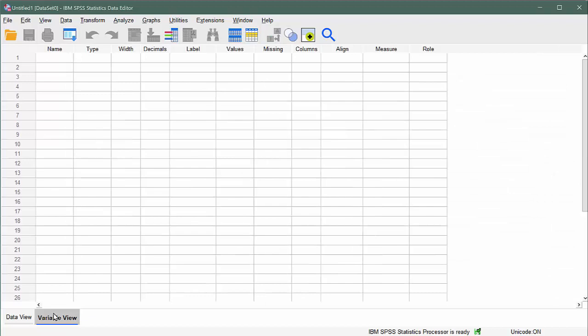We first need to go to the variable view because we need to declare what our two variables are. Remember, I collected data from both men and women, so one variable is gender. And then I also asked them how many text messages they send per day. So the second variable is number of text messages. I need to declare that.